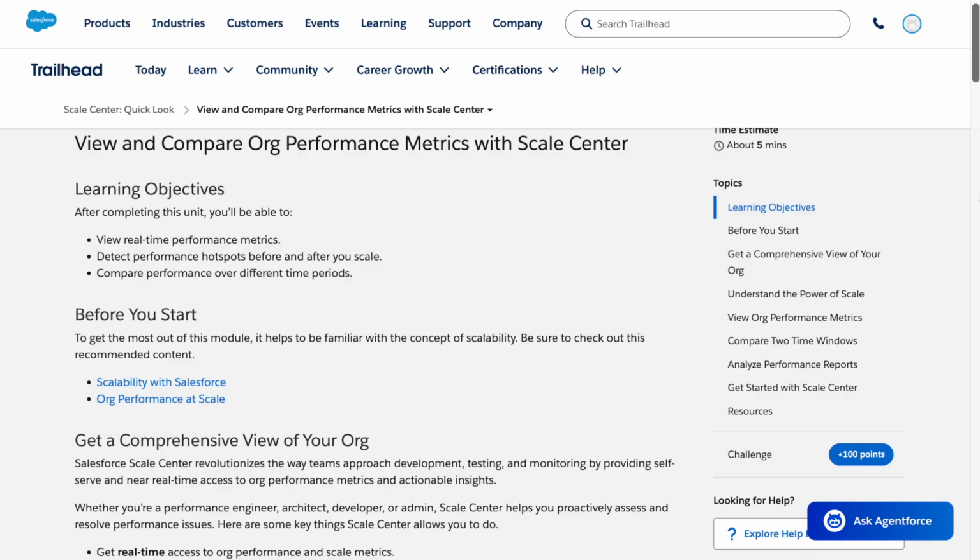Before you start, to get the most out of this module, it helps to be familiar with the concept of scalability. Be sure to check out this recommended content. Scalability with Salesforce, org performance at scale.